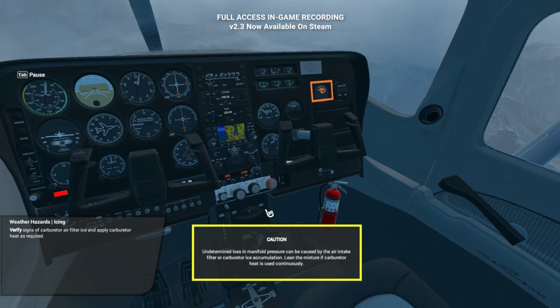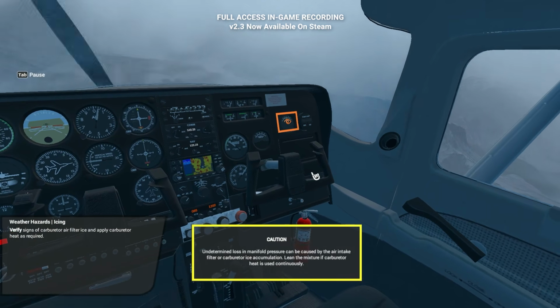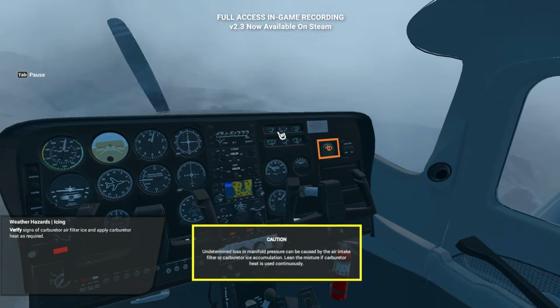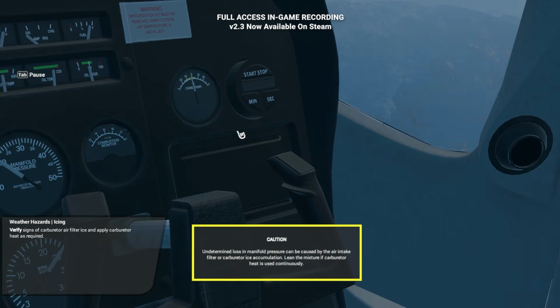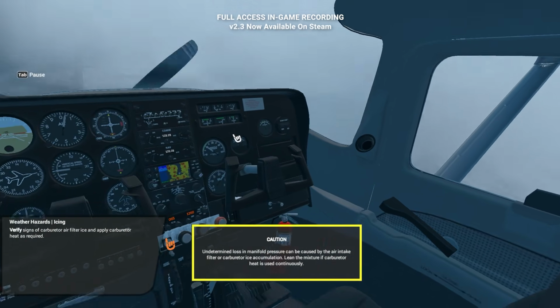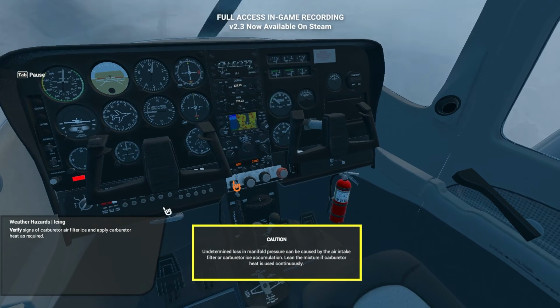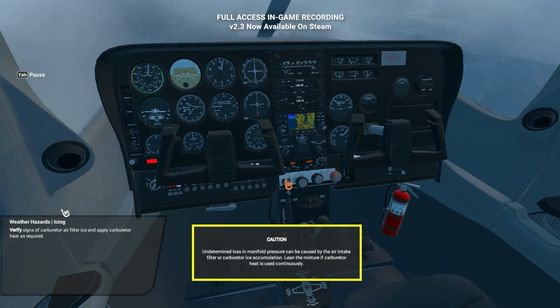Verify signs of carburetor air filter ice and apply carburetor heat as required. Caution: undetermined loss in manifold pressure can be caused by the air intake filter or carburetor ice accumulation. Lean the mixture if carburetor heat is used continuously.